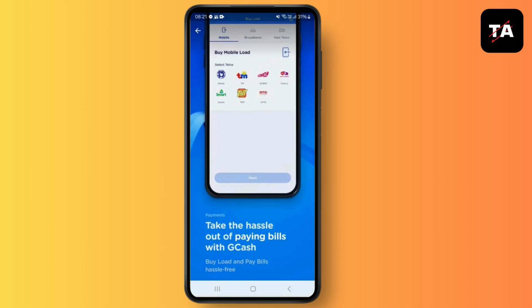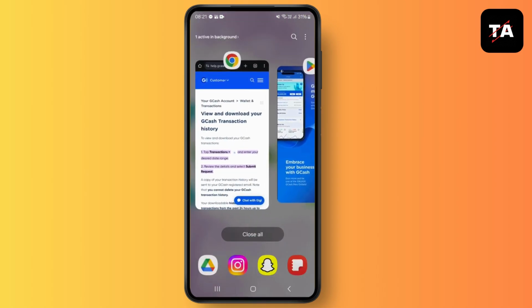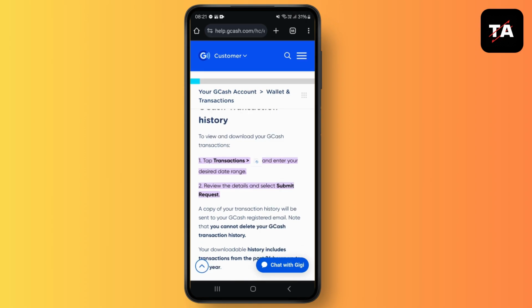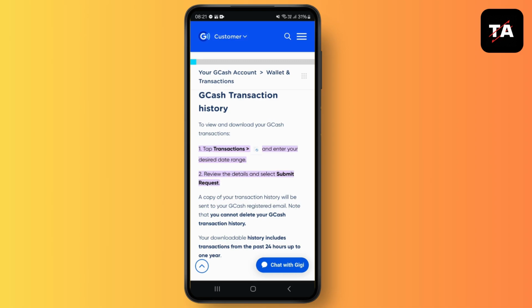Now to see the transaction history of GCash, what you need to do is just follow some steps for that. So first of all, you need to tap on the transactions option. To view the download or GCash transactions, tap on the transactions option, and after you go on the transactions, enter your desired date range, like which date transaction you want to see. You can just tap on it. Now review the details and select the submit request option.